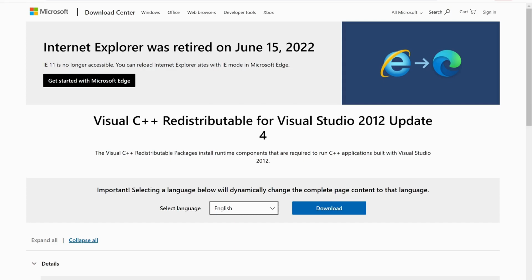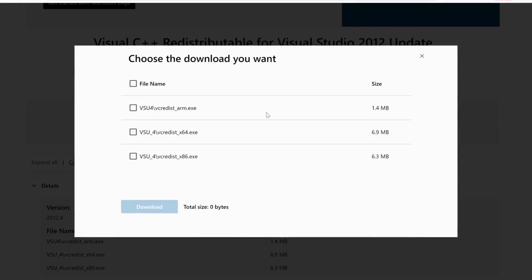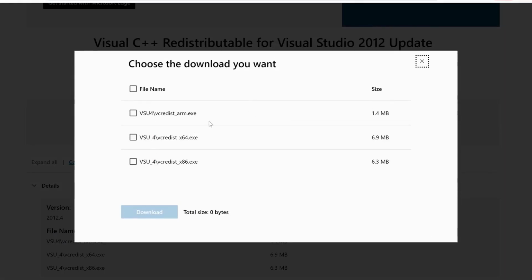So when you press play and you're receiving the error, probably this Visual C++ file is missing. So you need to download this one. I've left the link in the video description. So go ahead and click on download. Then you will get these three options. Choose the one that is relevant to your operating system. So in my case, it's x64. I'll select this one and click on download.